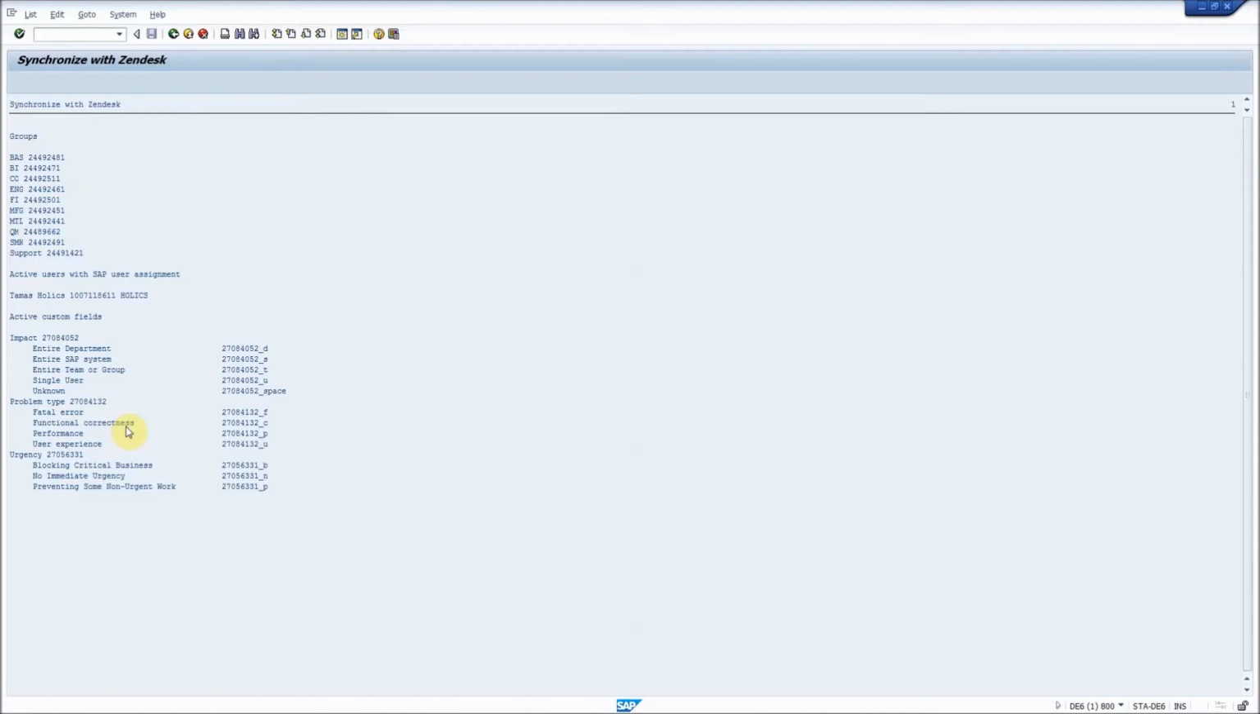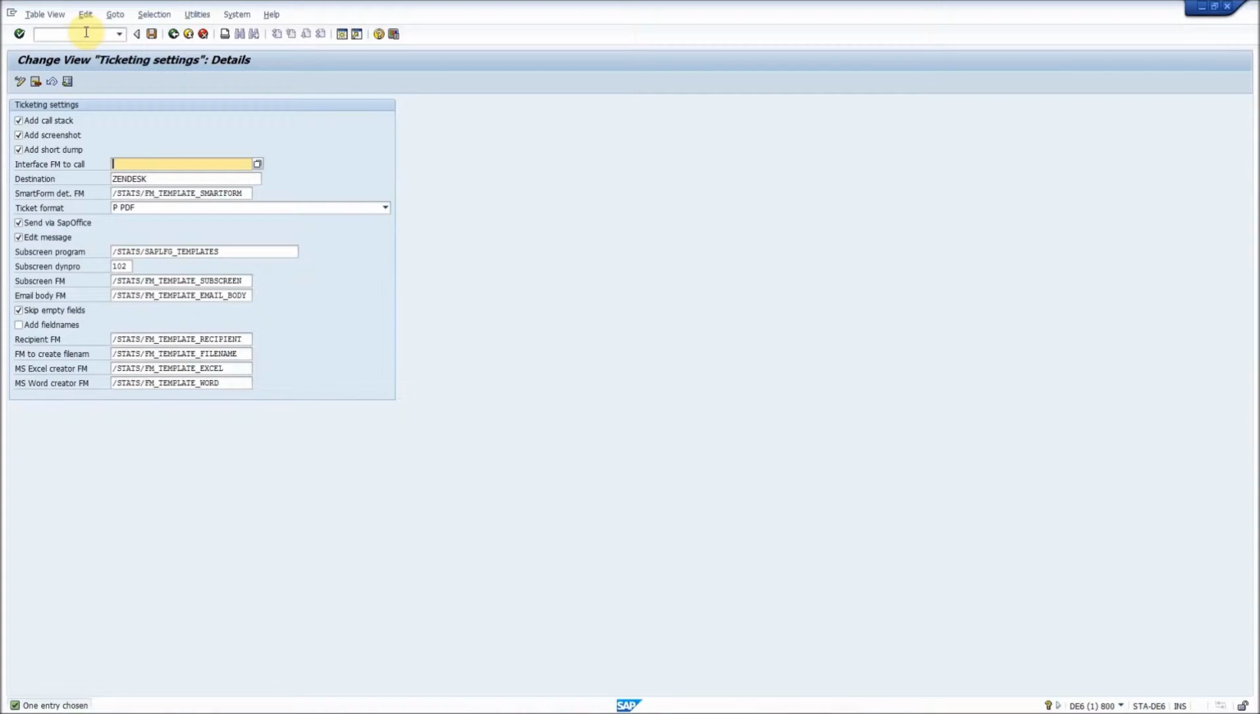So let's see the customizing of STA ticket system and connect it with Zendesk. I execute another transaction. This is the central customizing transaction where you can find all settings. Here I customize ticket system to use this function module to send the incidents to Zendesk. Here I define which RFC destination to use to connect to Zendesk, and I uncheck these checkboxes because we won't use SAP Office to send the tickets anymore.